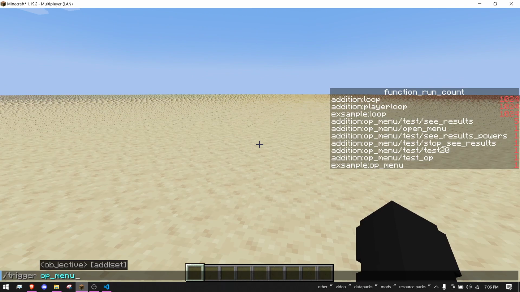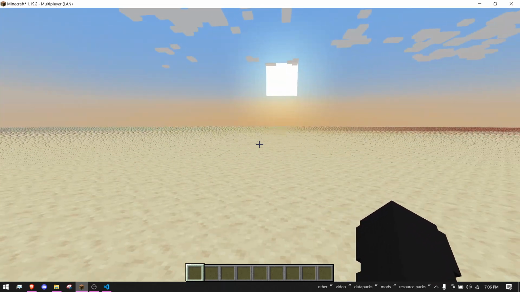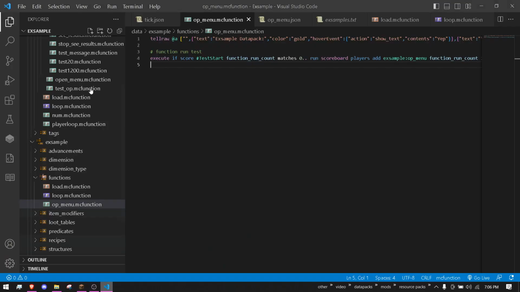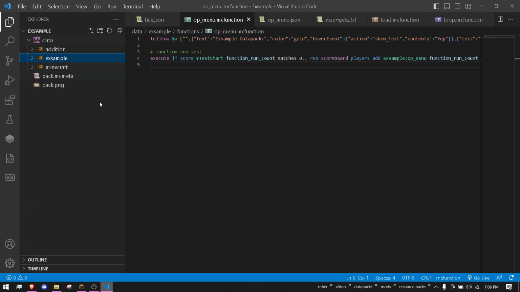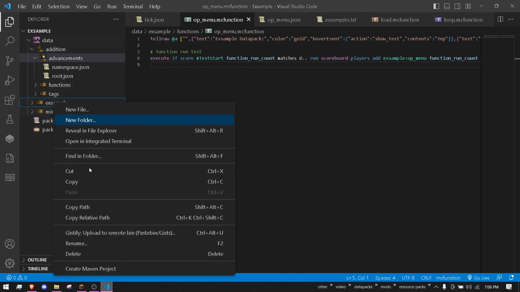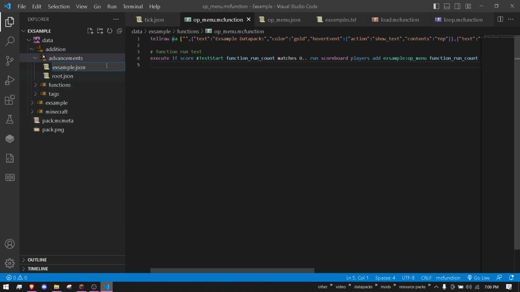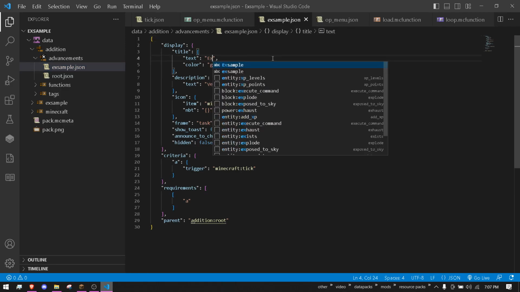And then if you don't want to see it anymore, just simply open up and stop seeing results. And you're good. That's how it works. Anyway, those are all the features of my additions and my template as a whole. Now, actually no, there is one more feature, and that's this. So if I rename namespace here to, first of all, if you want to use this feature, rename the namespace advancement here to your namespace. And then you write your data pack name here.